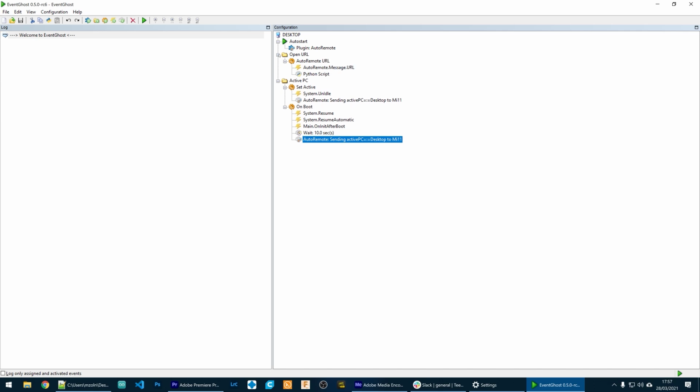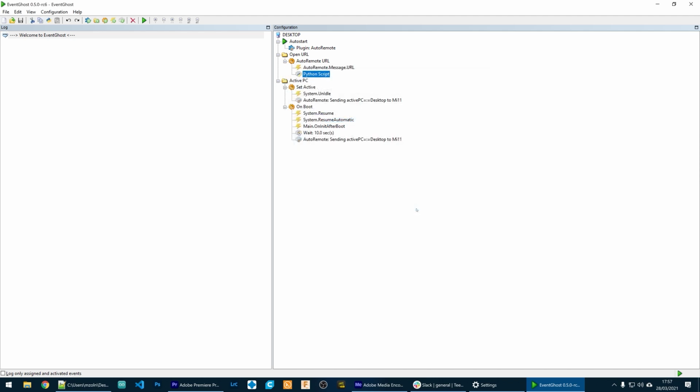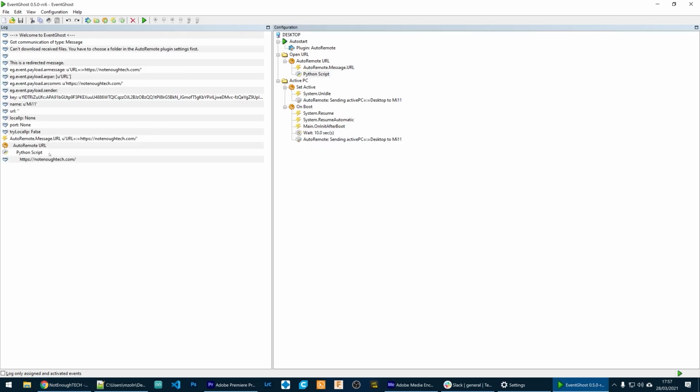To open the URL, I'm using this very simple Python script, and you need to make sure that the Chrome path is correct. If you have a different web browser, feel free to fill in that path in here. And then it uses EventGhost event payload ARCOM, and this is where the URL is going to be stored. So when I place my mobile on the stand, it will pass that information from Tasker, and it will open a new window pointing to a website, in this case my website, as you can see.